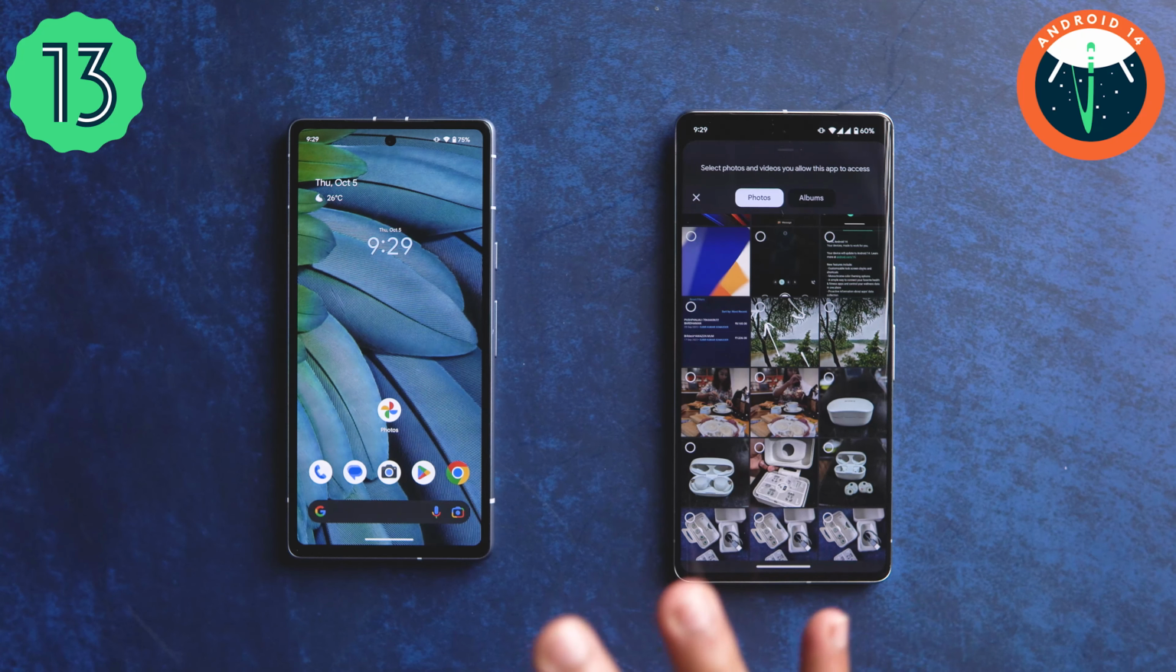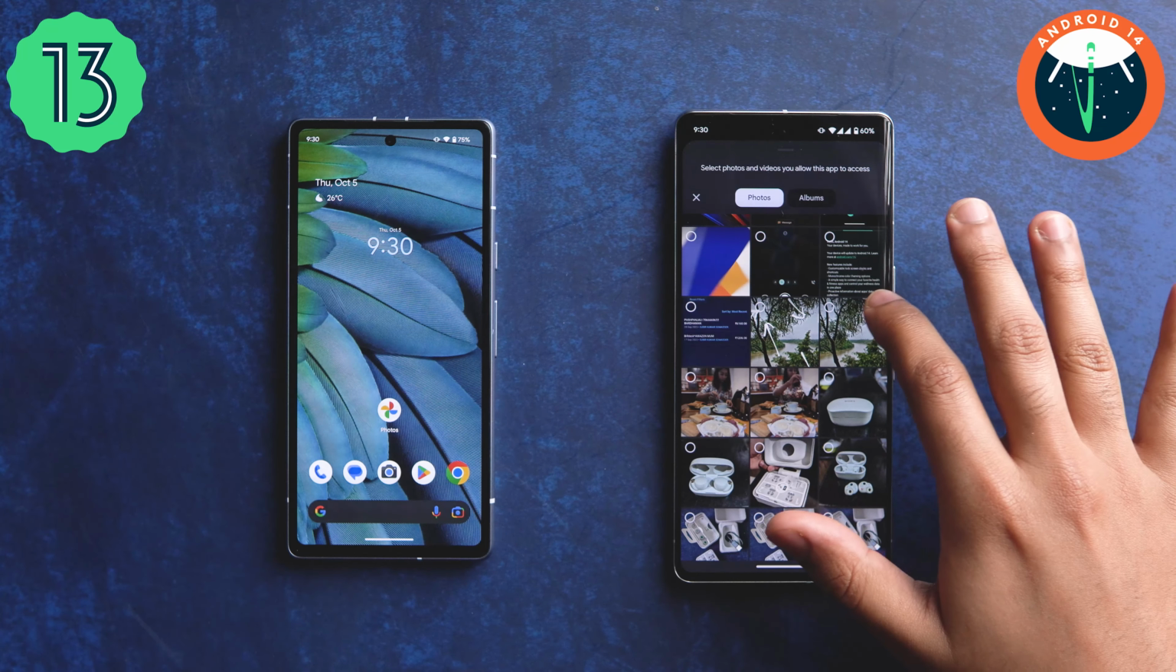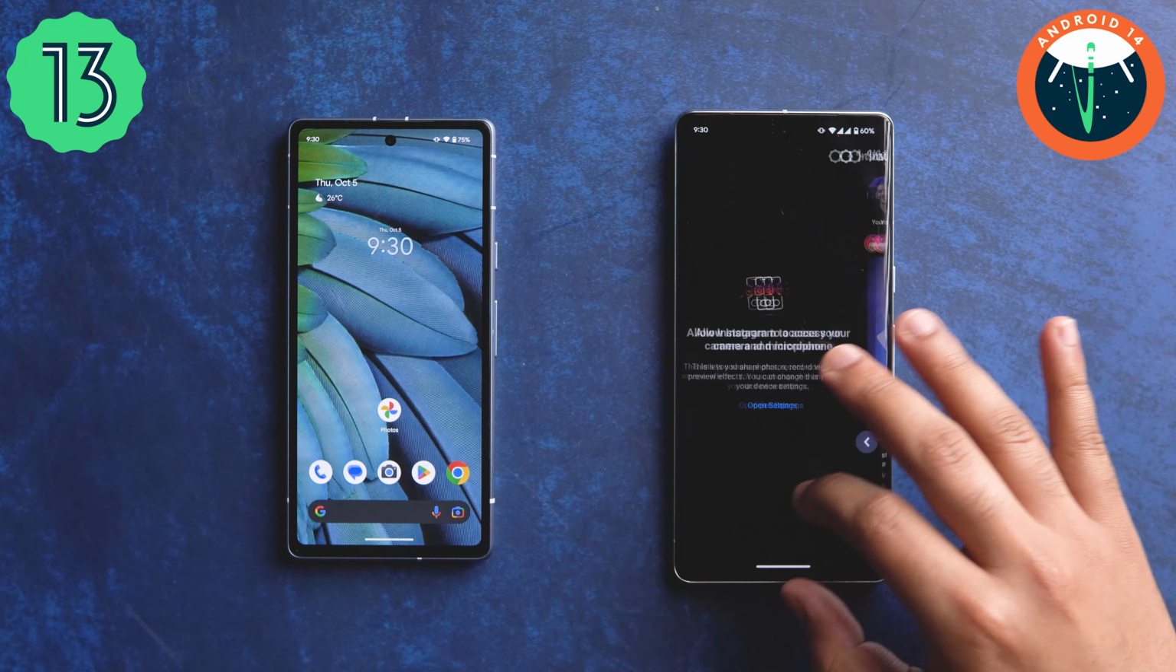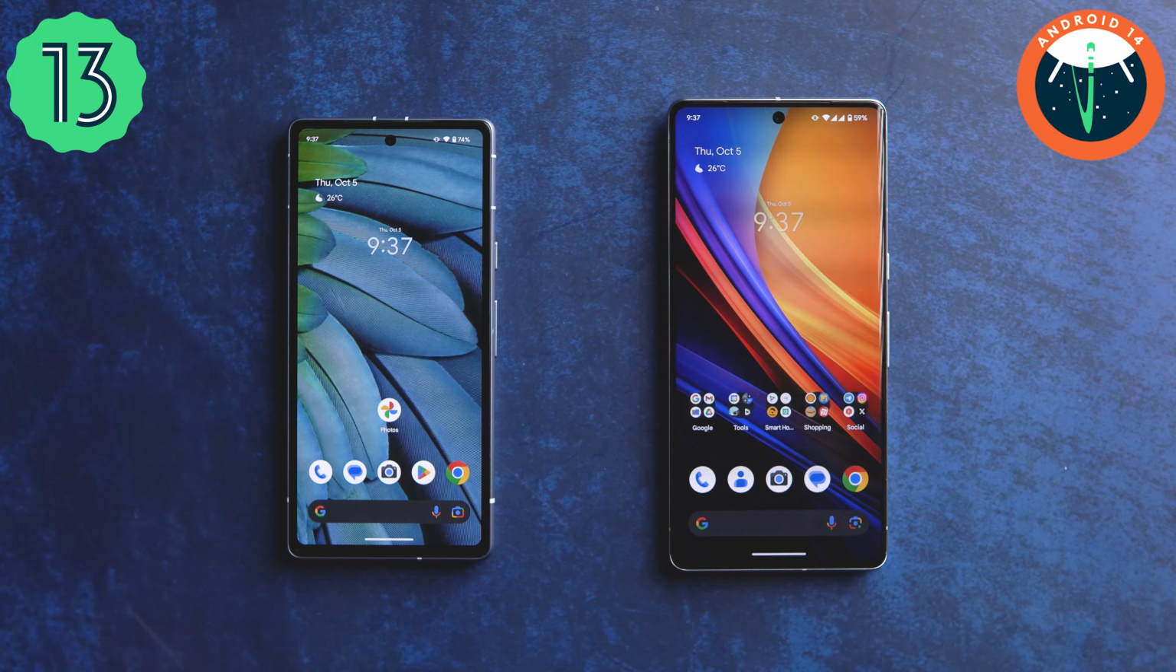This actually used to be there on iOS for a while. I think it's been a couple of iterations since they introduced it, but finally it's here on Android 14 as well. Alright, so that's about it for this particular video for Android 13 versus Android 14.